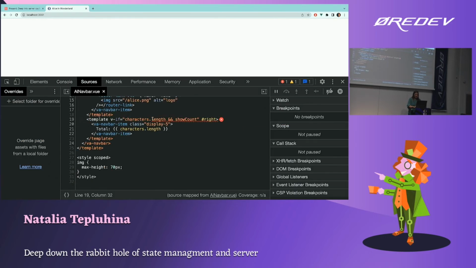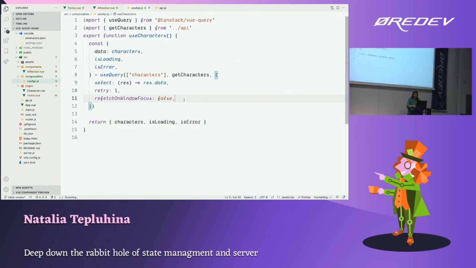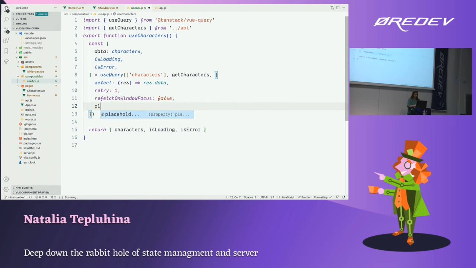So here you can see that we are accessing characters length. But characters is the data we return from use query, right? And before our API request is resolved, it's undefined. So it's trying to take a length of undefined. How can we do this? Create another reactive property? Well, we can, but overriding it and removing is weird. So instead, we just use the same cool thing about your query.